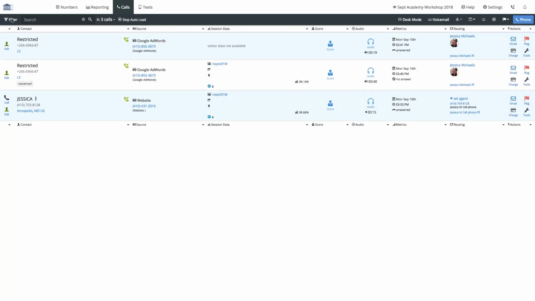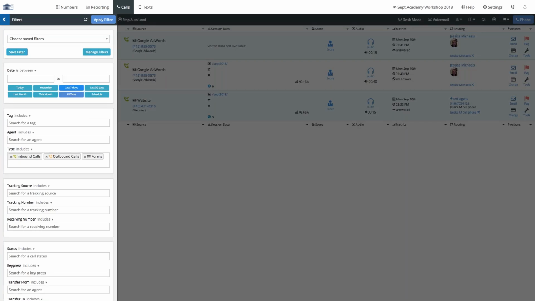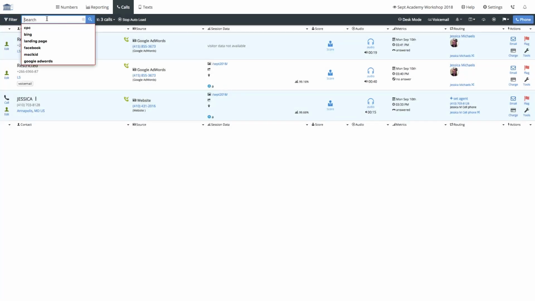Here we go. So again, here's the filter. We can break up the filter by pretty much any metric that we track. So time, tags, agents, the activity type, tracking sources. We'll be covering this later on today. Same with search. So I can search for any various things. I don't have that many calls, so I don't really need search.